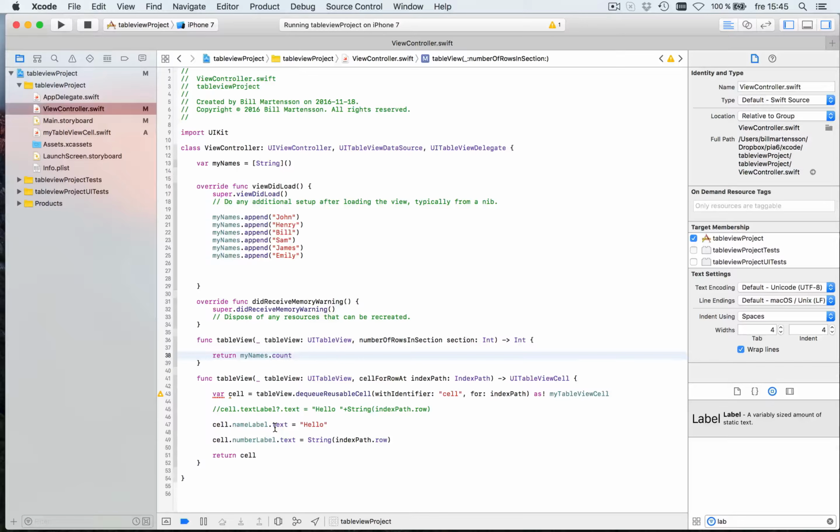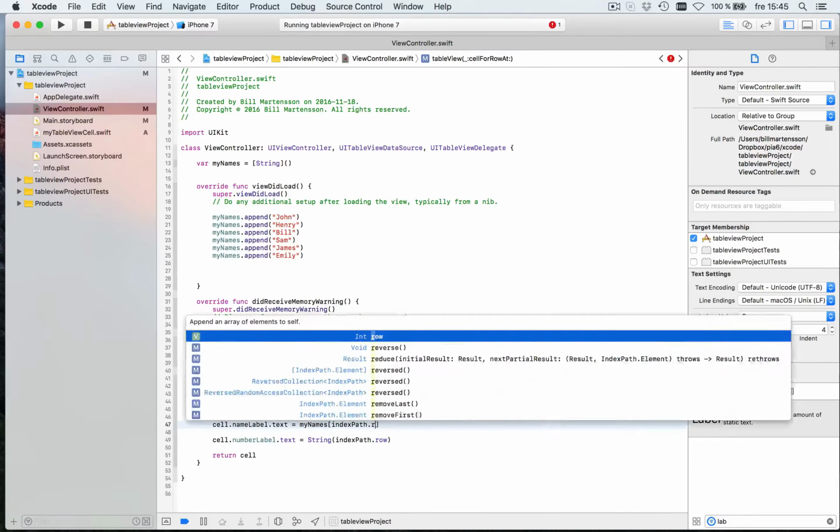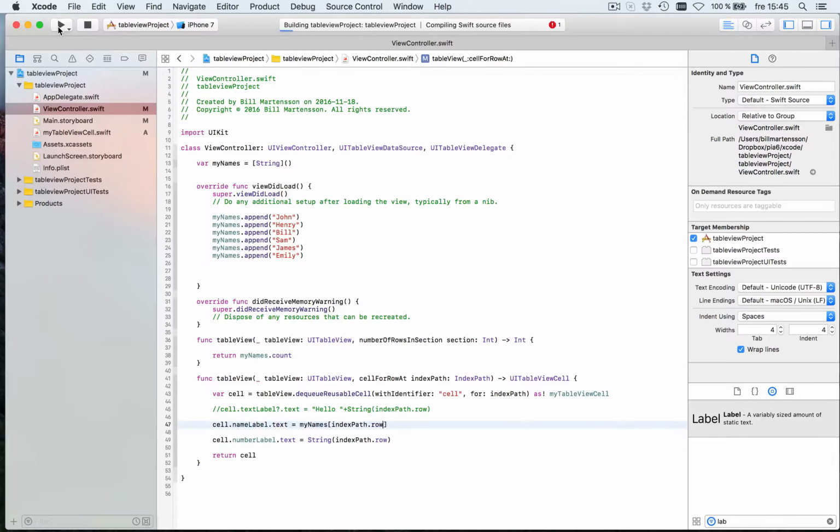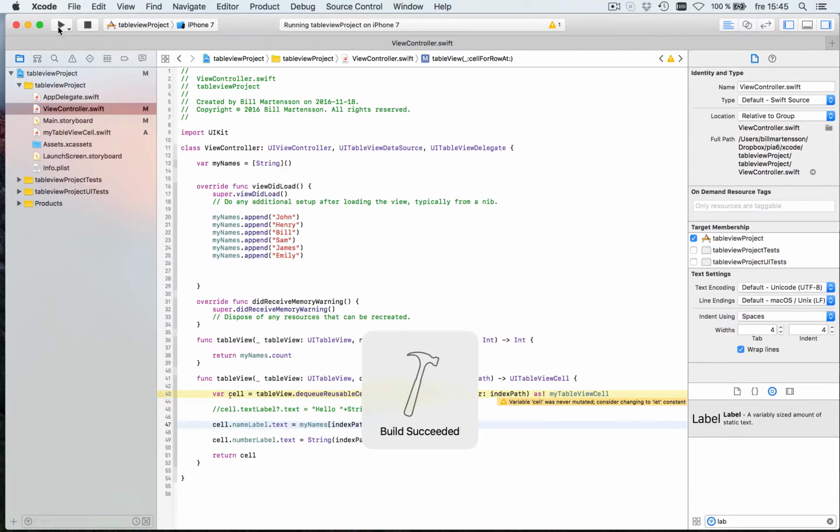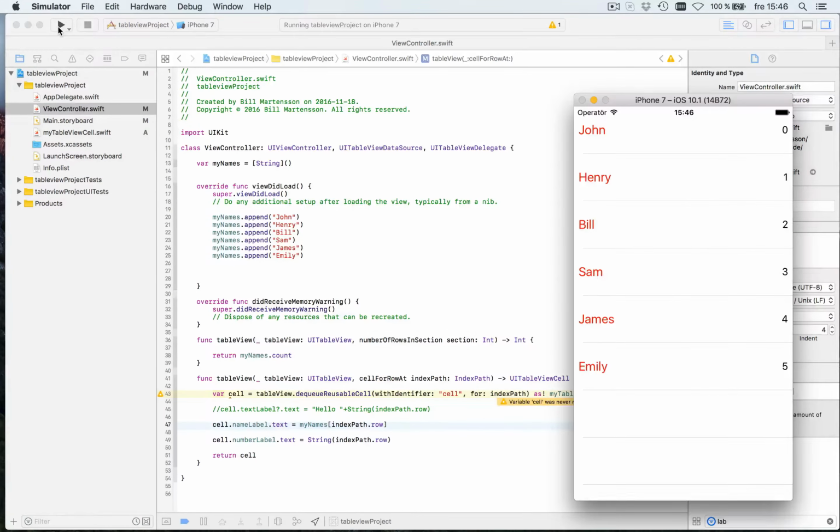The name on nameLabel shouldn't be hello. It should be myNames, taken from the array at indexPath.row. And in this way, we get this: John, Henry, Bill, Sam, James, Emily. So this is a basic table view with a custom table view cell.